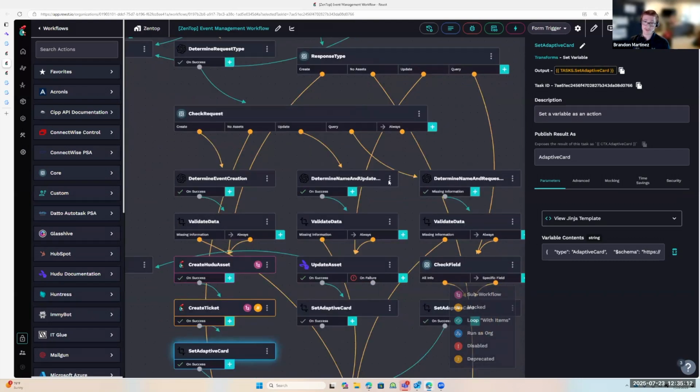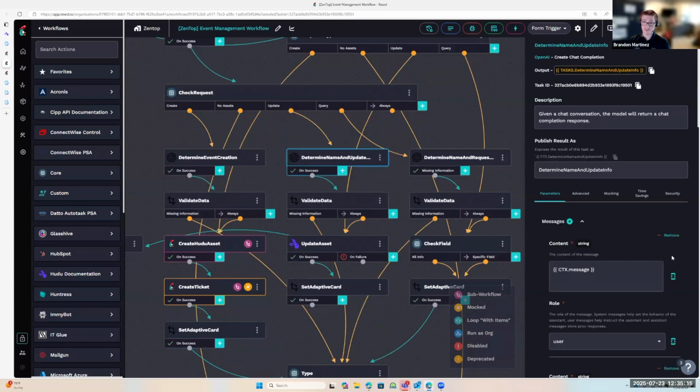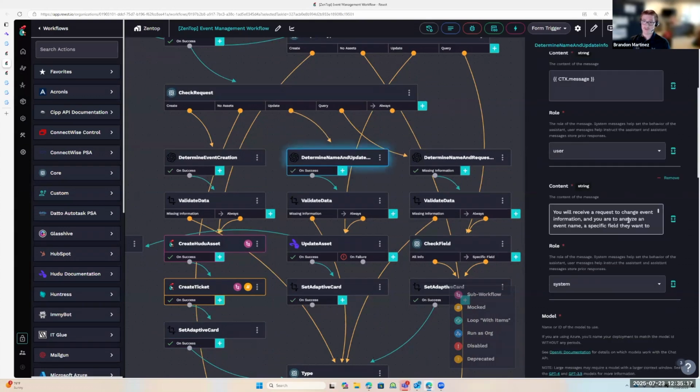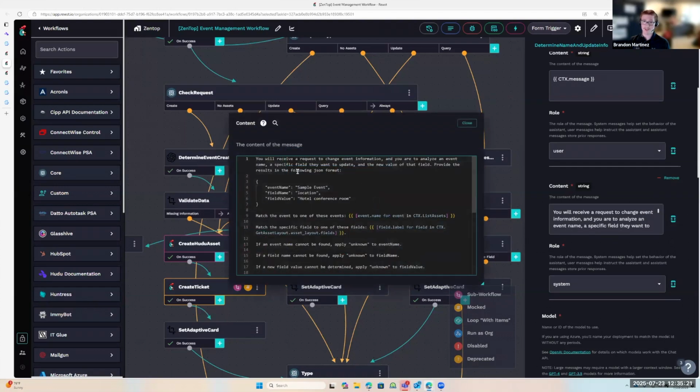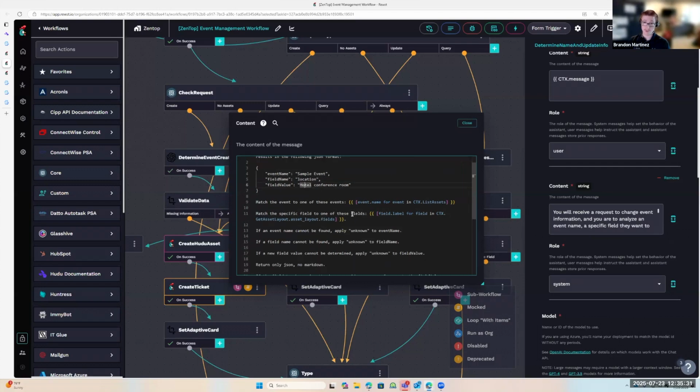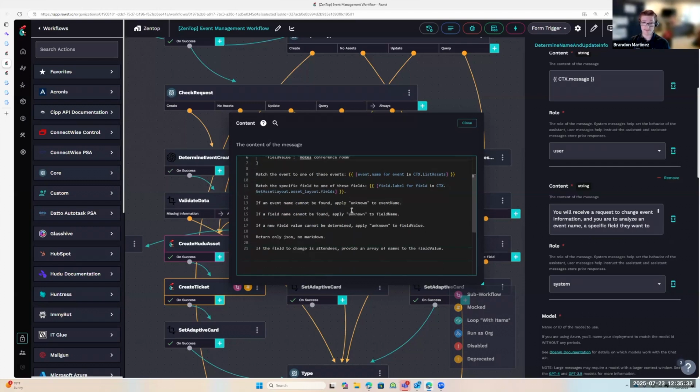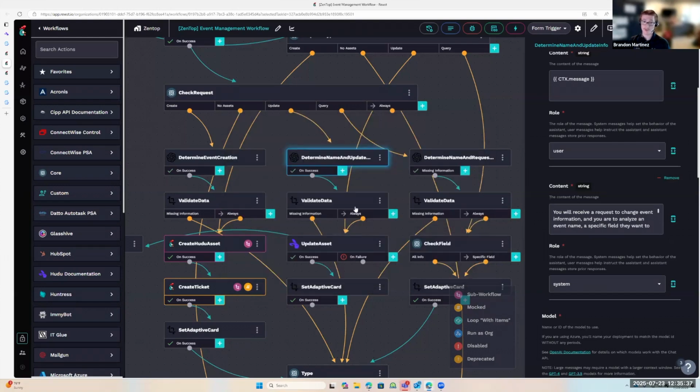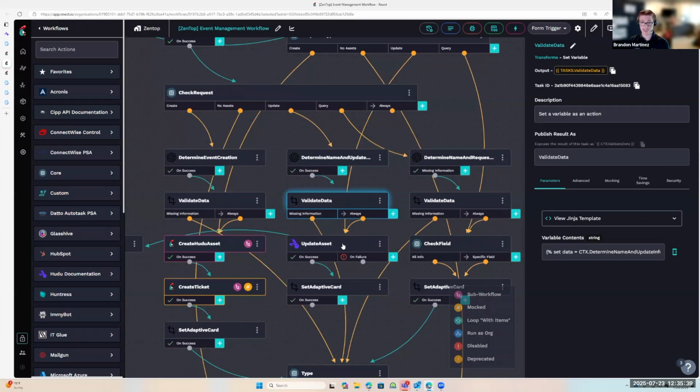If we're updating it, we can do the same sort of thing where it says, hey, you will receive a request to change event information, and you're supposed to find an event name, a specific field, and a value. So we have event name, location, and then value. From there, it's going to say match it to one of the events we pulled out of the list assets, and match it to a specific field within the fields on that asset. If you can't find it, say unknown, otherwise return the JSON response. From there, we do another validation on the data, and then we update the asset.